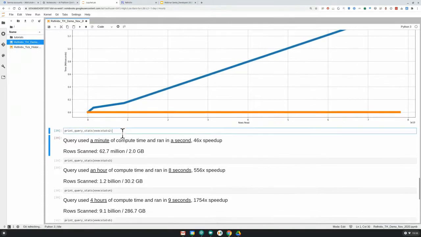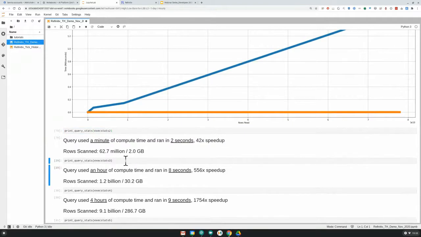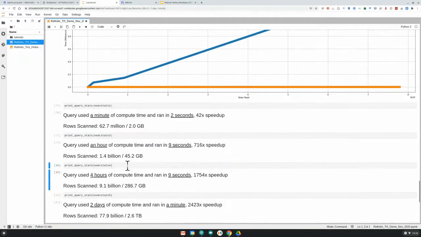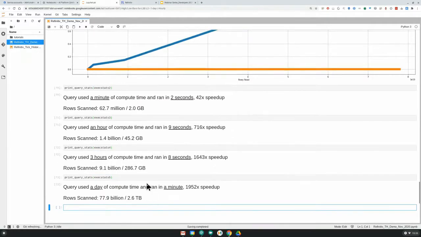I want to let you see what these results look like again in parallel side by side, so you can get an idea. I'm just rerunning all 4 of these, so you get to see their results. What you can see here is that when we were scanning 62 million rows, we did it in 2 seconds, 1.4 billion in 9 seconds, 9 billion in 8 seconds, 77 billion in about a minute. And that is illustrated in the chart there. So the harder and longer and bigger the queries are, the faster the speed ups you'll retrieve.